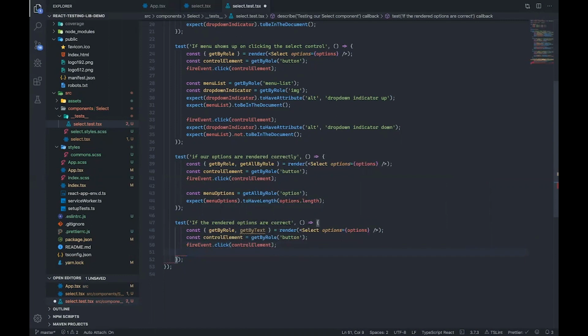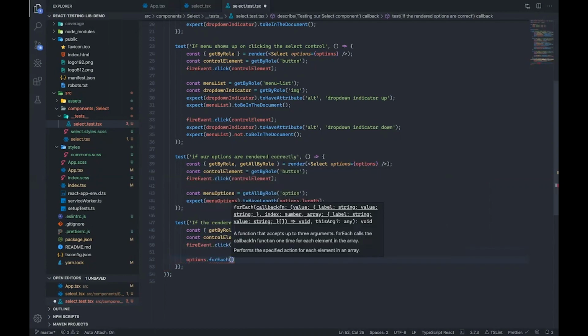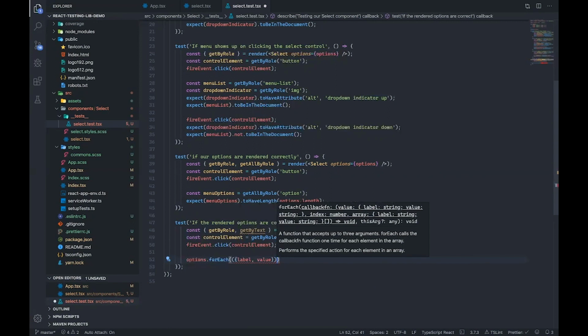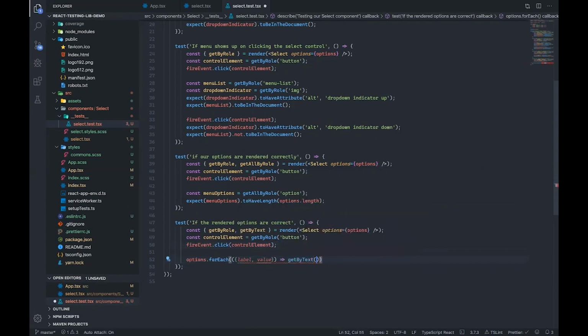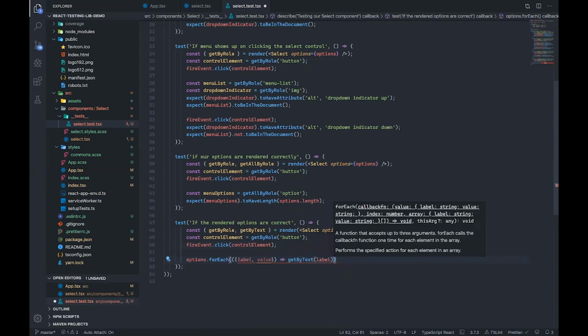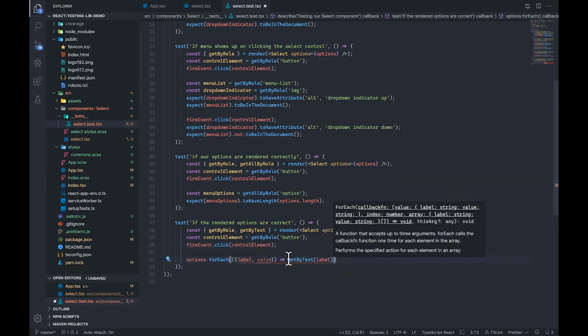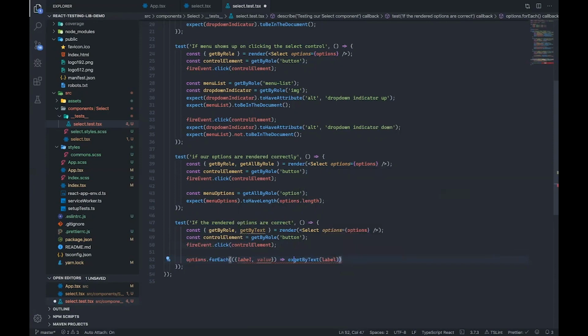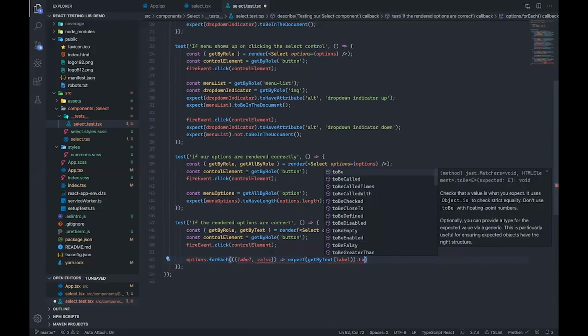Finally, we'll run a loop on options. So we'll do options.forEach and inside we'll destructure each option into label and value. Now we expect all the options to be visible, right? So we'll do getByText label, which is the text to be shown on each option, and we'll wrap it inside expect to be visible.